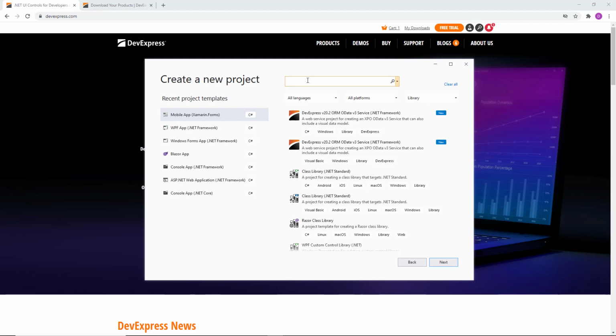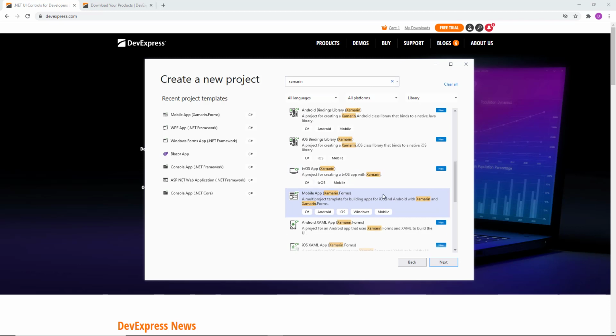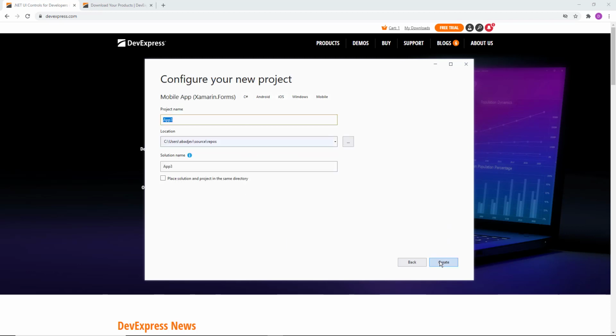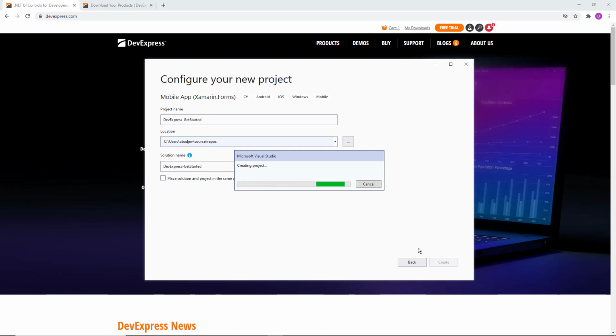Search for Xamarin templates and select Xamarin.Forms mobile app from the list. Click Next. Name your new project and proceed to the next step. For simplicity, let's use a blank app template that creates a single content page. Click Create to finish the new application wizard.